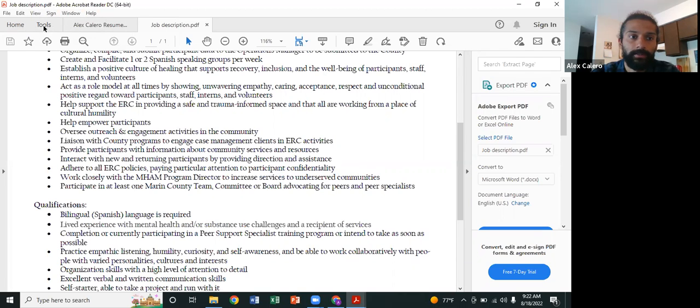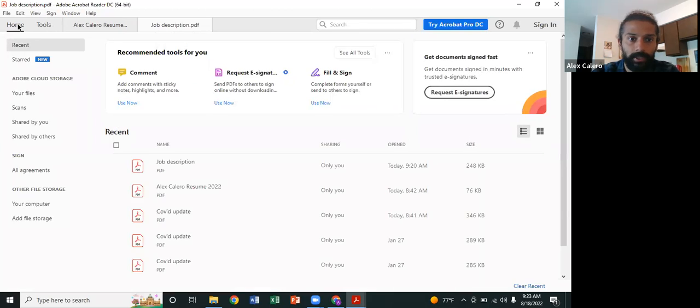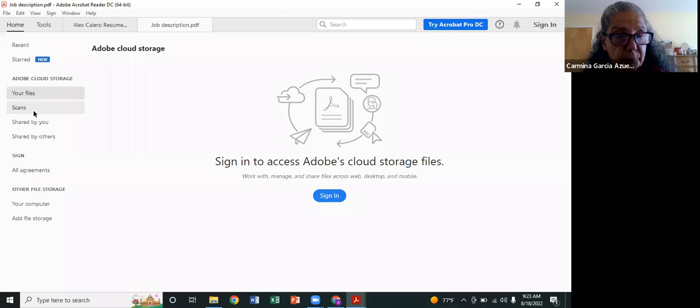I'll show you guys the tools button. Well, first we'll click on home. The home button is kind of where your documents are. You can see the documents you have here, under recent or your files, scans.